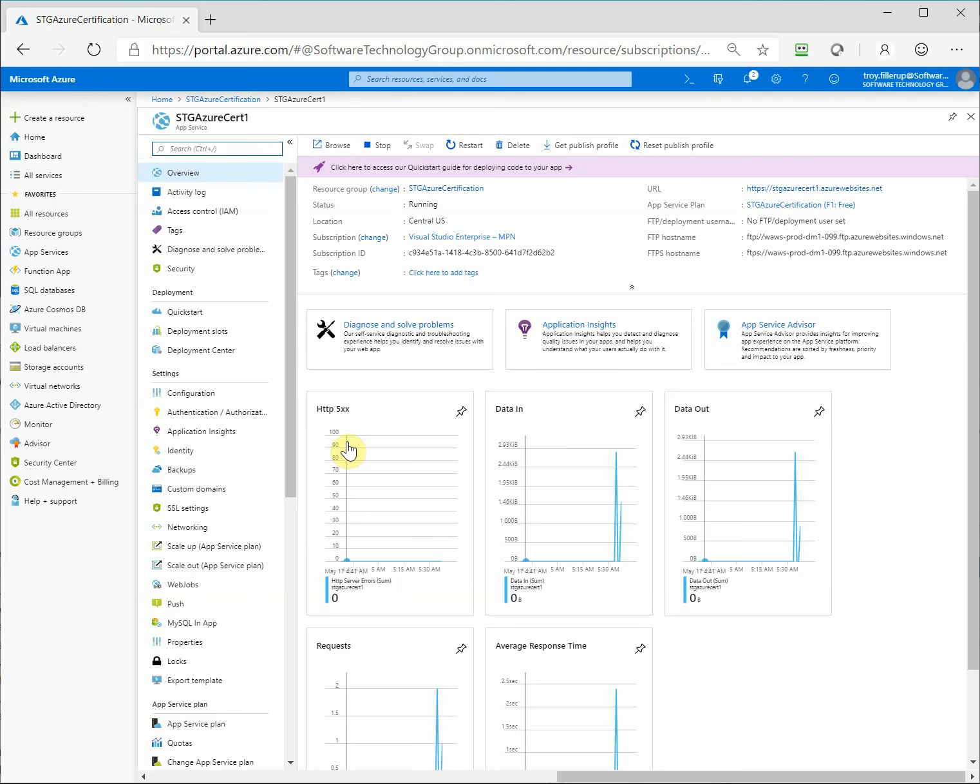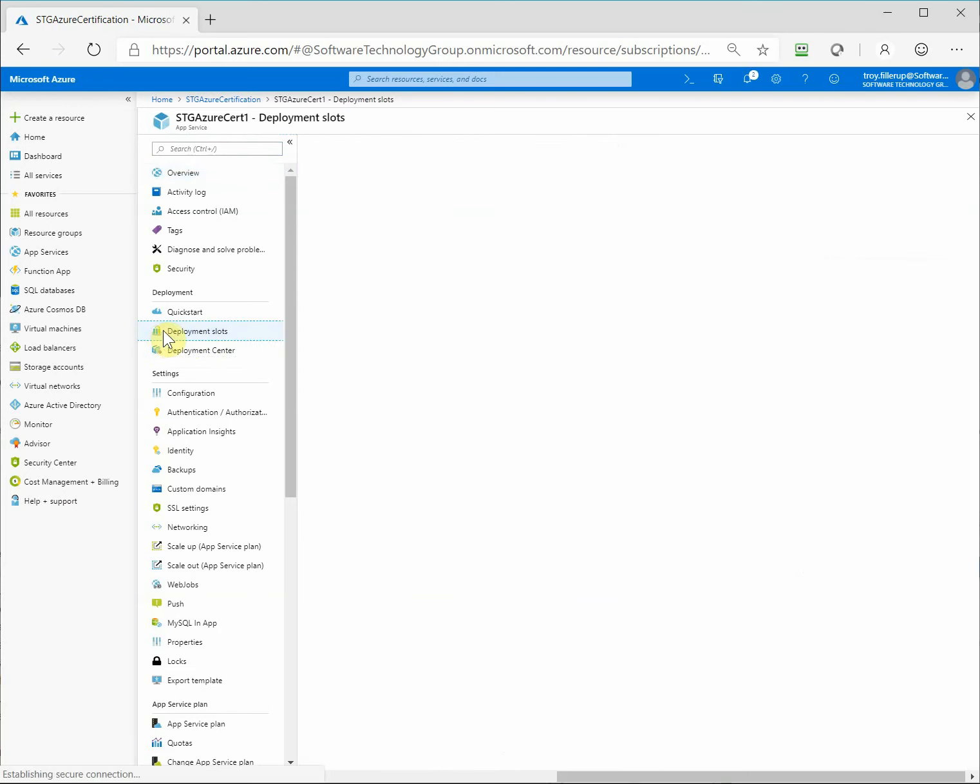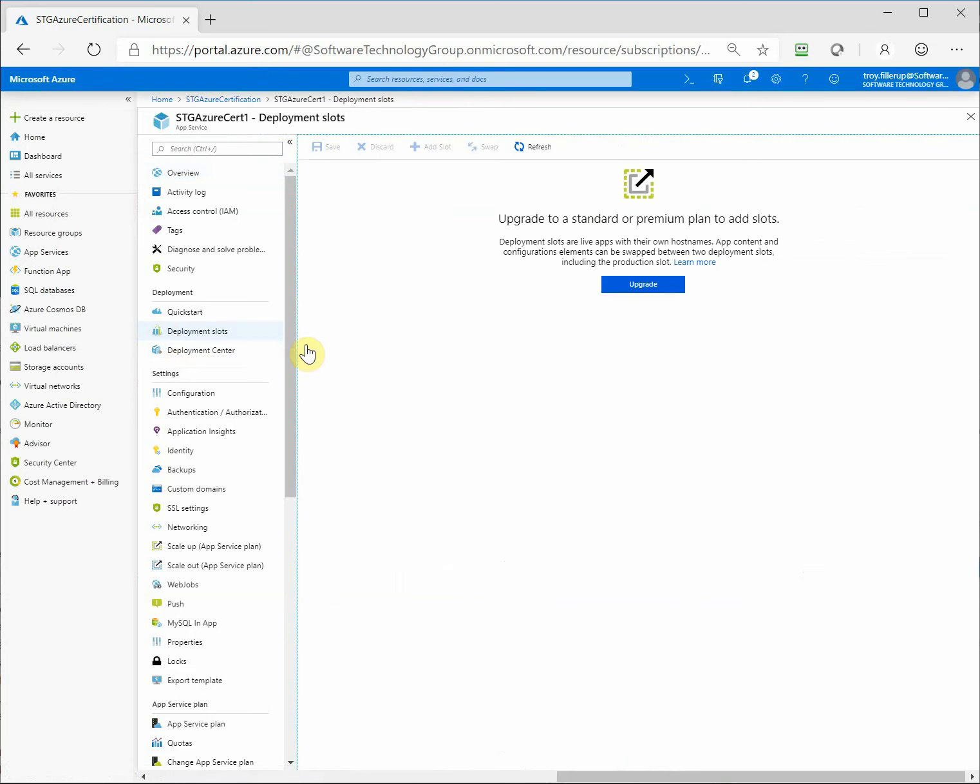So the way that we set up deployment slots is right here. We'll click in deployment slots. Now you'll notice that we can't add any deployment slots right now. The reason for that is that in order to add deployment slots, we have to be in one of the paid tiers. In fact, we have to be one of the higher paid tiers. The free tier and even the low-end tiers don't have the option to do deployment slots.